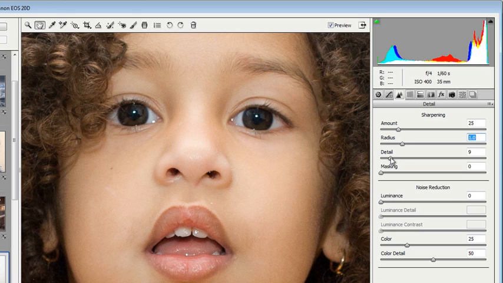And detail, let's see, if we turn detail all the way off, we have a pretty good result, but we would like to apply some more sharpening to areas in here just to get them a little crisper. So perhaps we'll pull detail up perhaps around 8.